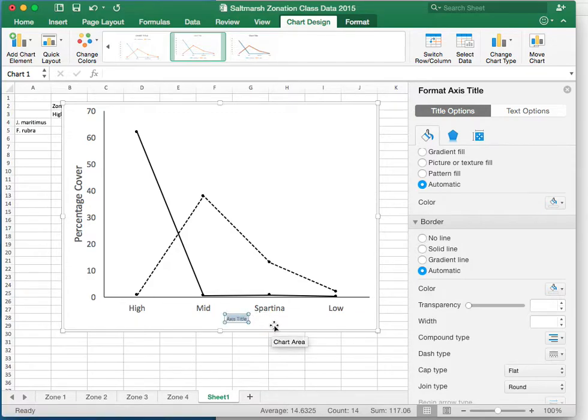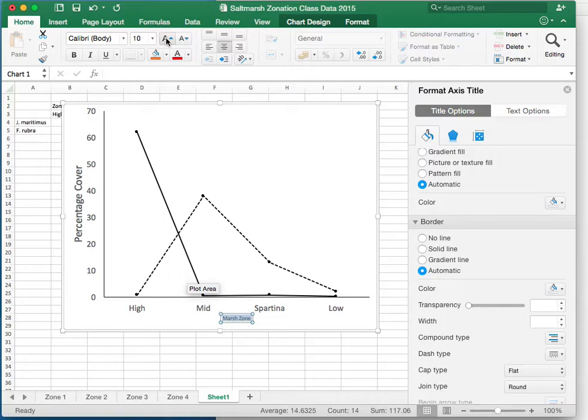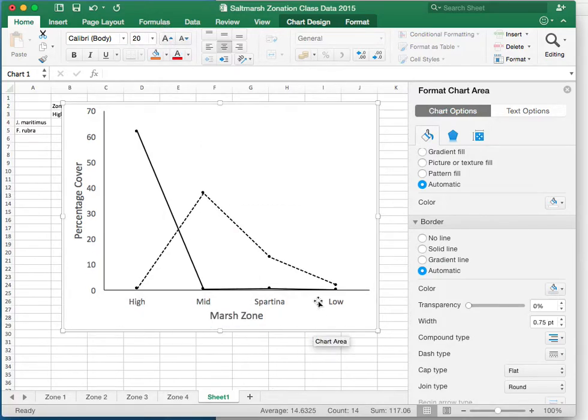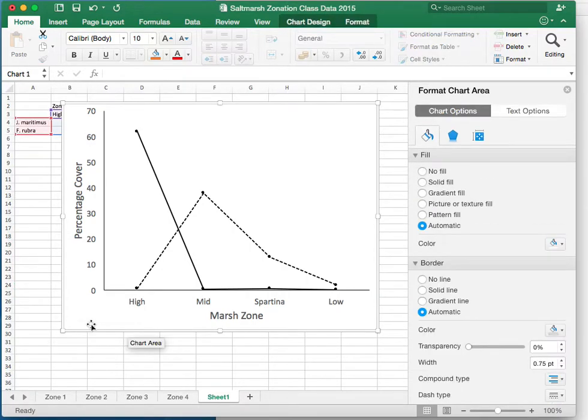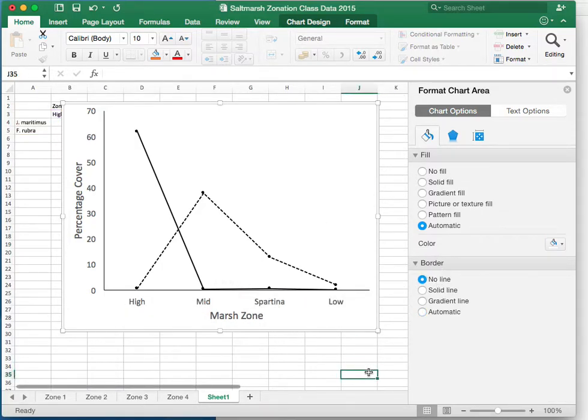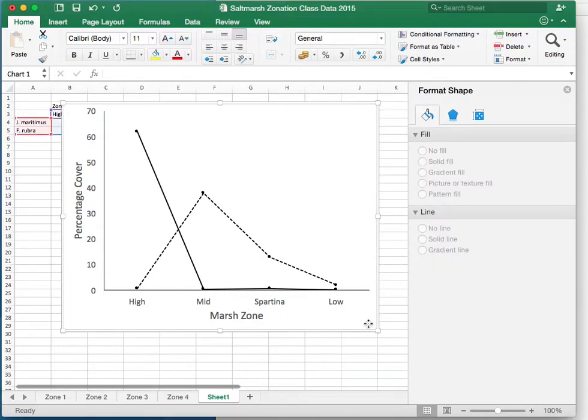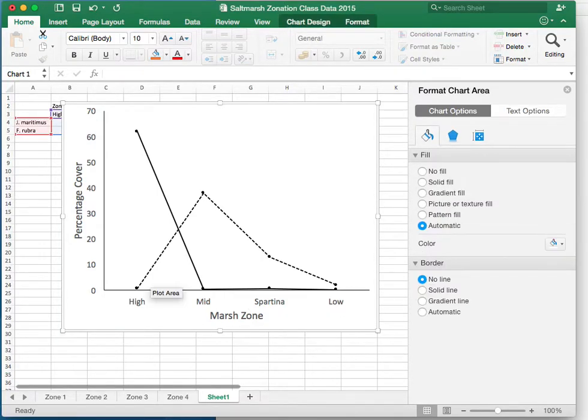And then we'll go marsh zone. Okay. Select that, go back to home, and increase that to size 20 to match the percentage cover. Okay, so we're almost done. The only thing remaining is the background border, and by just selecting down at the bottom here, I can just select no line from the border. Theoretically, it should be good enough to copy.